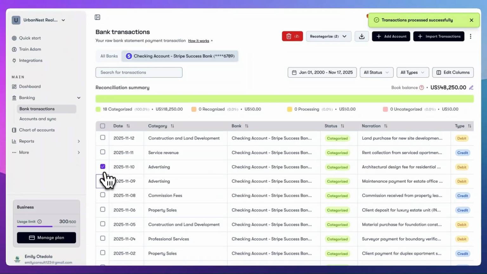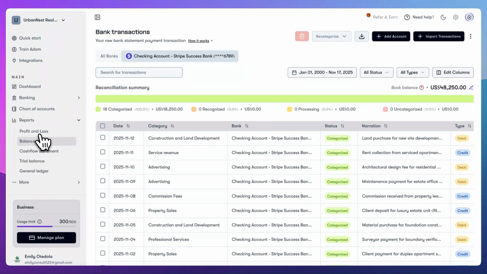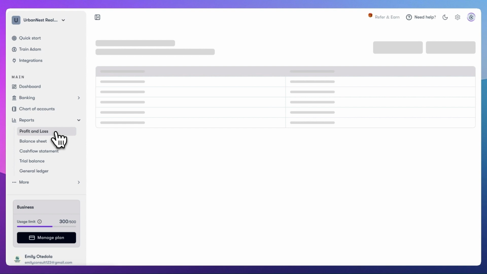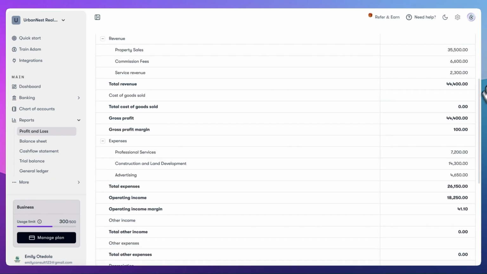Now that we've categorized and reviewed the transactions, let's take a look at how this reflects in the financial reports. Navigate to the report section on the sidebar, where you'll find a list of your financial statements. Click on the Profit and Loss menu to open the statement. Before diving in, Adam provides an instant analysis, summarizing key insights from your business's financial performance.